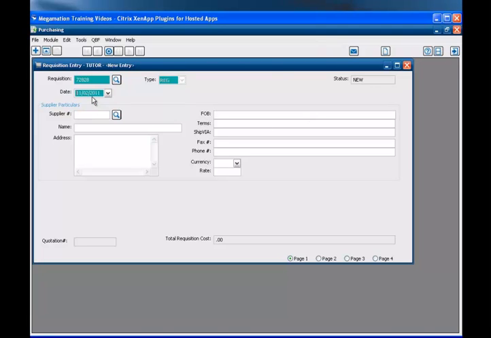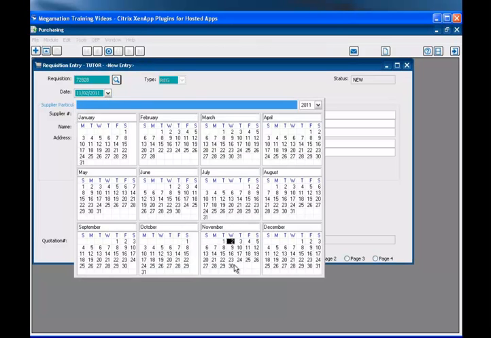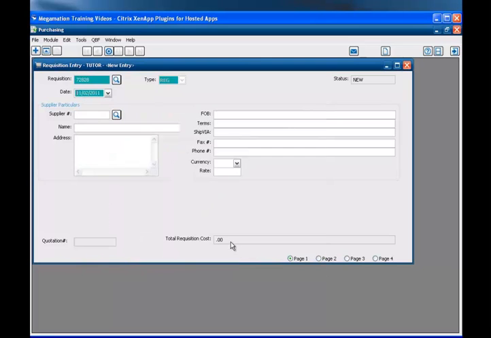The date field is populated with today's date, so if you want to change it, you click on the drop down and double click on the date to select the date.